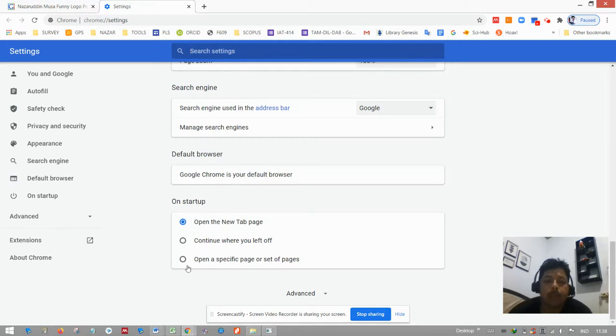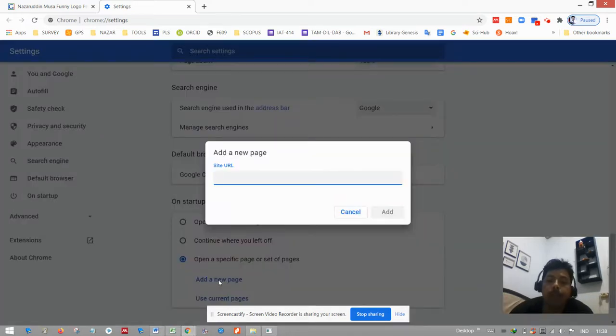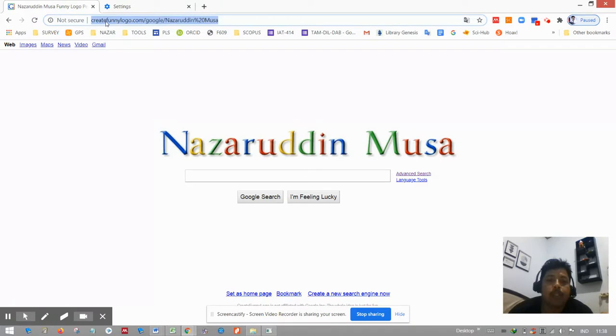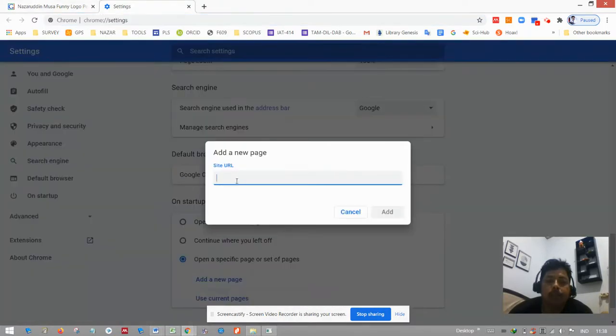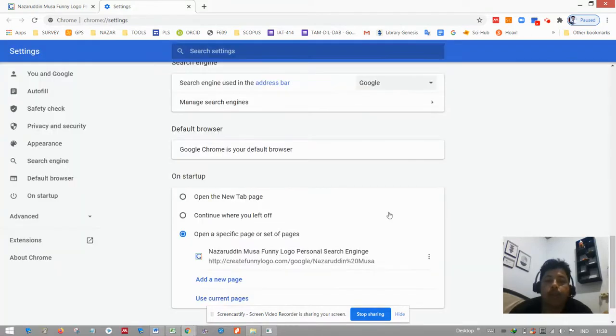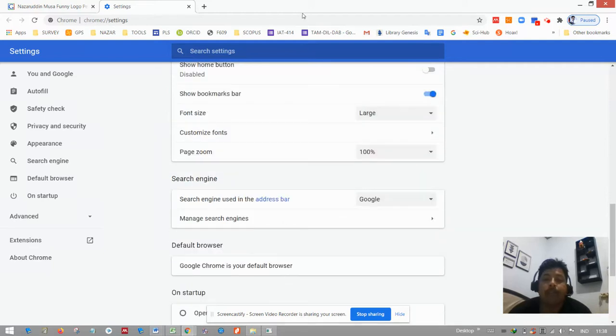There are three options, but select the last one, open a specific page or set of pages. You may set one or two pages, different things. Add a new page here. Okay, site URL. This means you have to take this URL, copy it here, then go down and paste it here. It's finished. Done. Yes, done. And okay, let's prove it. And okay, close.